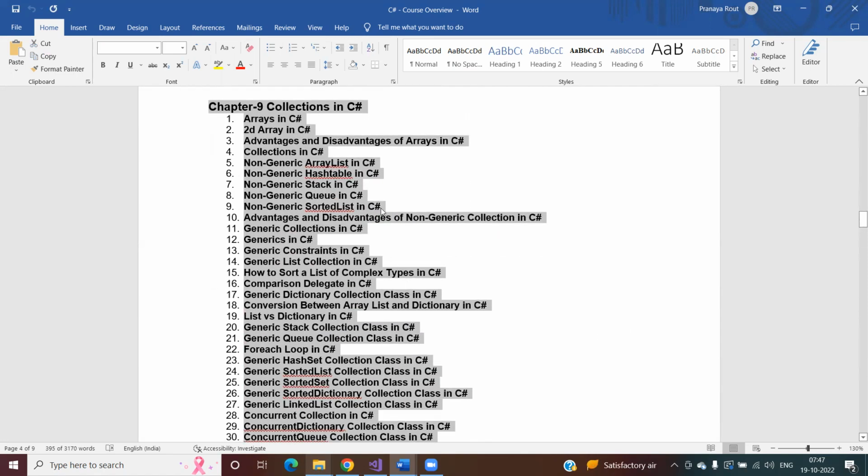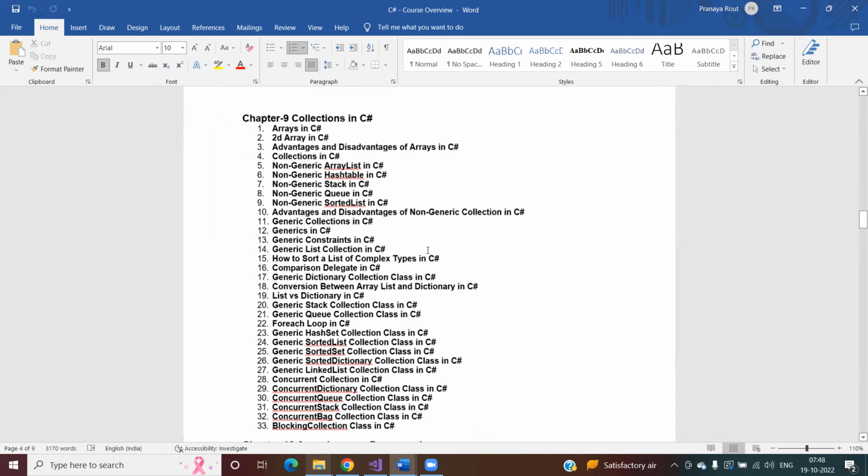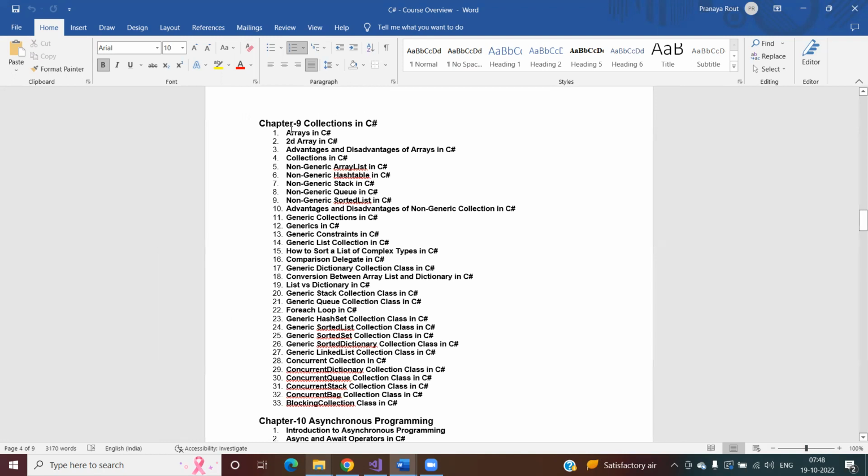Collection means we'll discuss everything, starting from what is there in traditional programming languages like C and C++. You might have heard of arrays. We will discuss what an array is, what one-dimensional and two-dimensional arrays are, and the advantages and disadvantages of arrays. Once you understand those, we will understand how to overcome the disadvantages of arrays using the collection framework. In the collection framework, we have different types of collections.